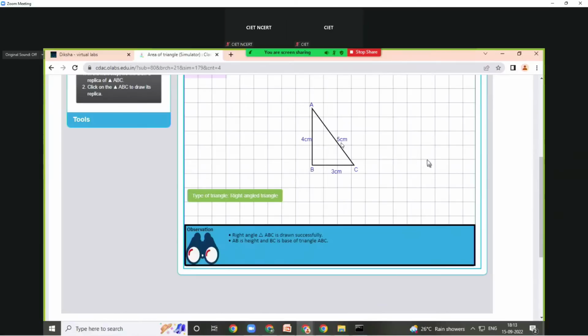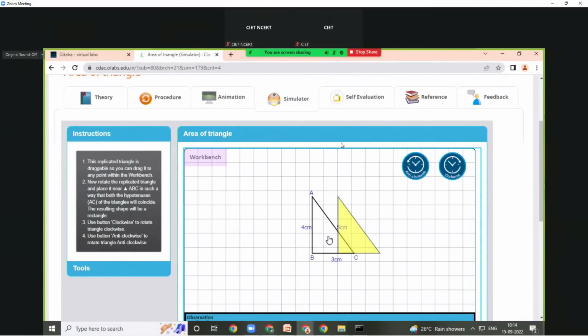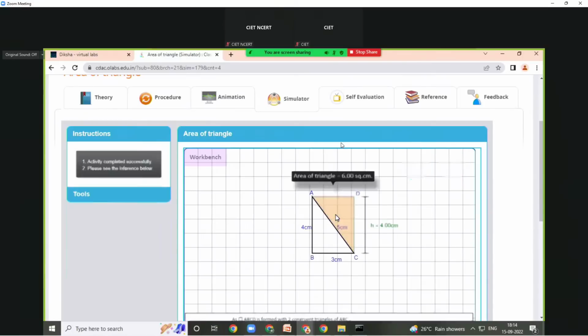For this we have to replicate the triangle ABC. So we will draw a replication of triangle ABC. We will click on triangle ABC and rearrange it anti-clockwise or clockwise. I'm clicking on anti-clockwise and rearranging it on the side AC. Okay, so now I have a parallelogram, ABCD.